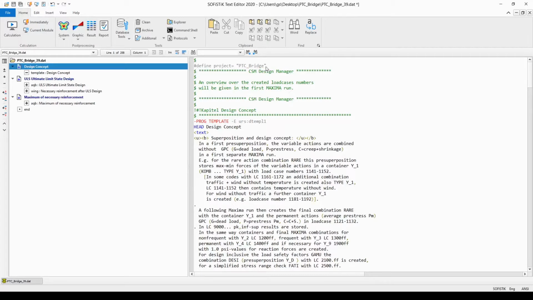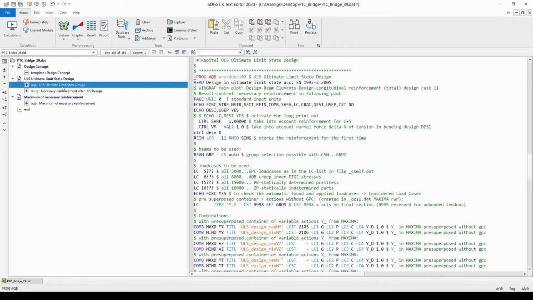Since it is a standalone dot file, in other words, we are defining the project to be equal with the ptc underscore bridge.cdb. This also means that, for example, when we undertake the ULS check in the first AQB run, the software will know that it needs to perform the commands on the ptc underscore bridge.cdb file.